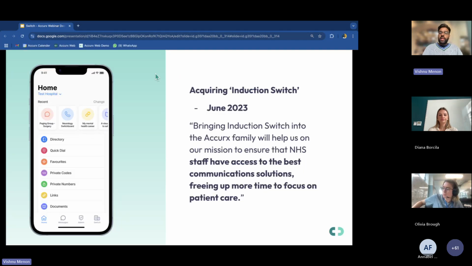So talking a little bit about Switch. Let's take a step back. Accurx acquired Switch in 2023, and it wasn't just about expanding our product. It was solving a problem that many people who work here at the company have felt every day working in the NHS.